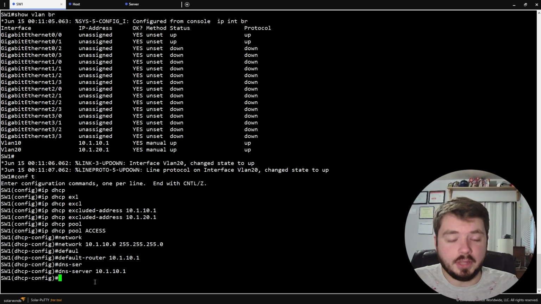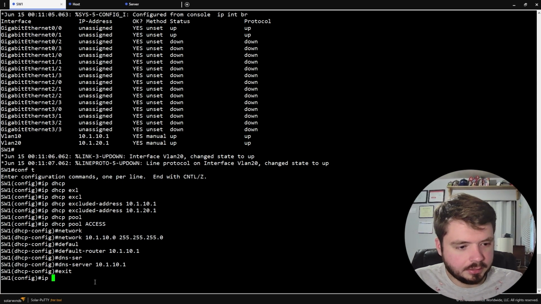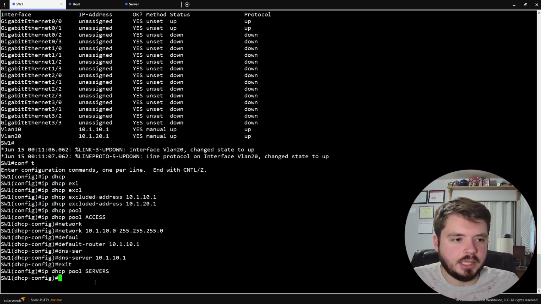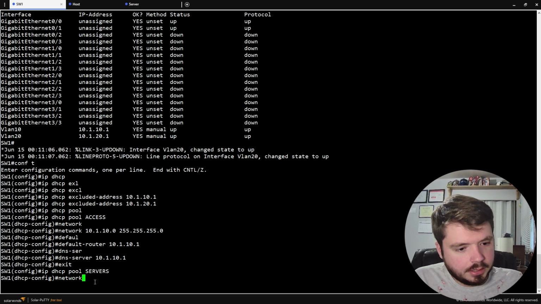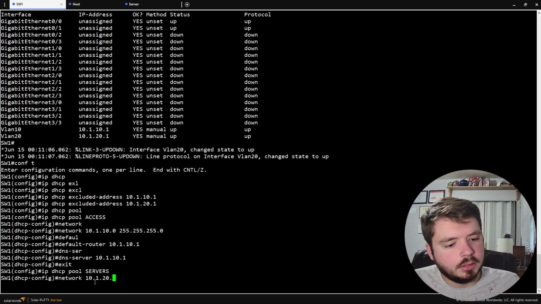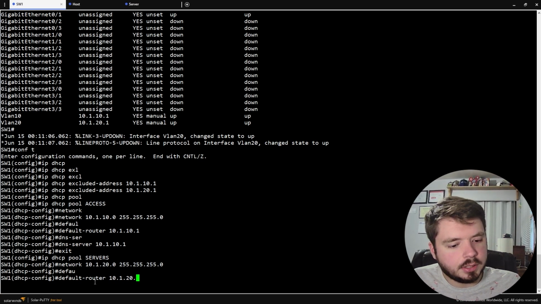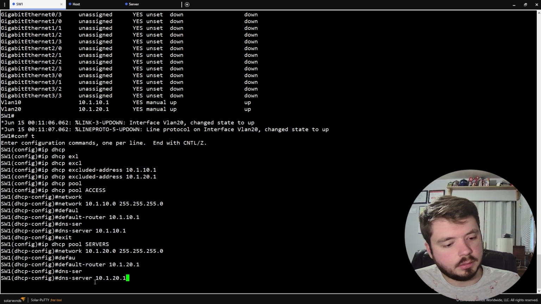And we're going to do the same thing for VLAN 20 for our 10.1.20 network. IP DHCP pool servers. Notice how I'm naming it the same name as the VLAN. You don't have to do that, but I think just for it lining up, it makes me happy. I don't know if it makes you happy too, but that's how I see it. Network 10.1.20.0, 255.255.255.0. Our default router is going to be 10.1.20.1, and our DNS server is going to be 10.1.20.1.